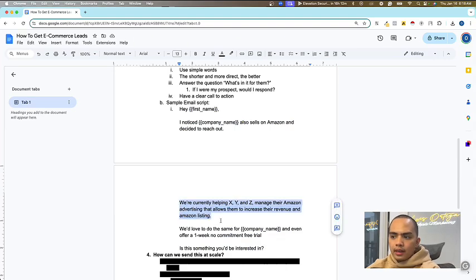Now, this will depend on the type of offer that you're selling. If you're selling Amazon services, then this is good. But if you're selling like a distribution center, where you're trying to get shipping fast, then that's another angle that you would try. I would use ChatGPT to ask for the pain points first, to understand who you're reaching out to and what sort of pain points you can use as an angle.